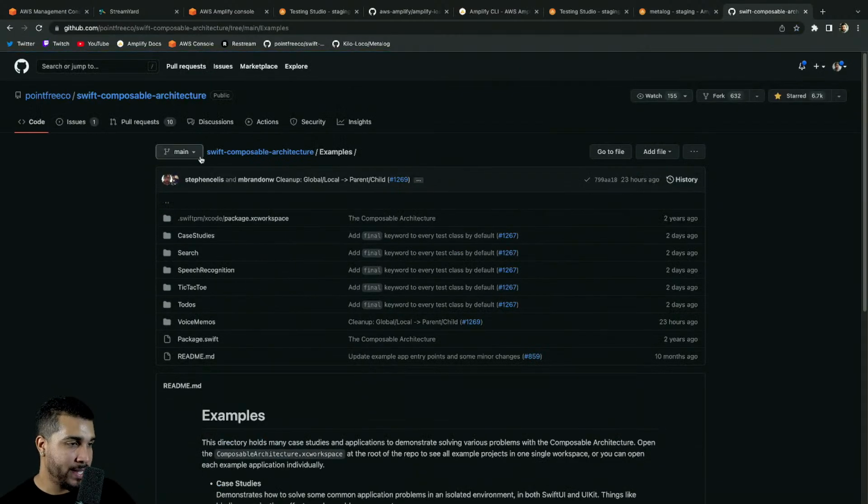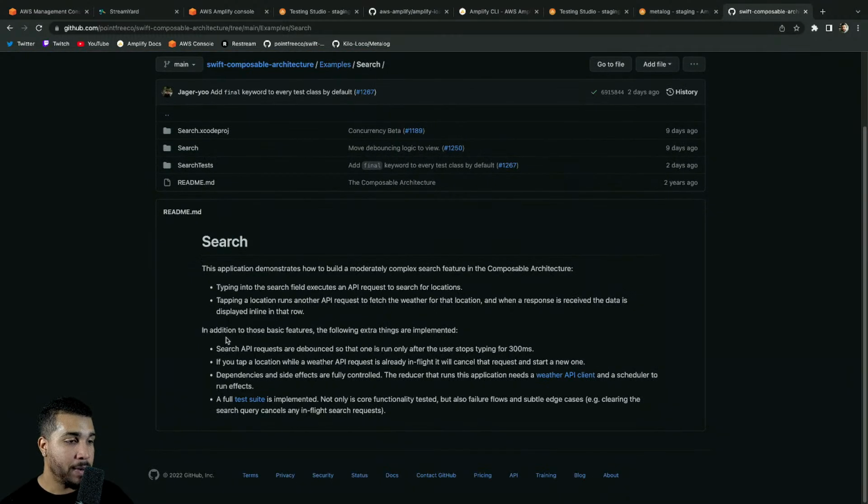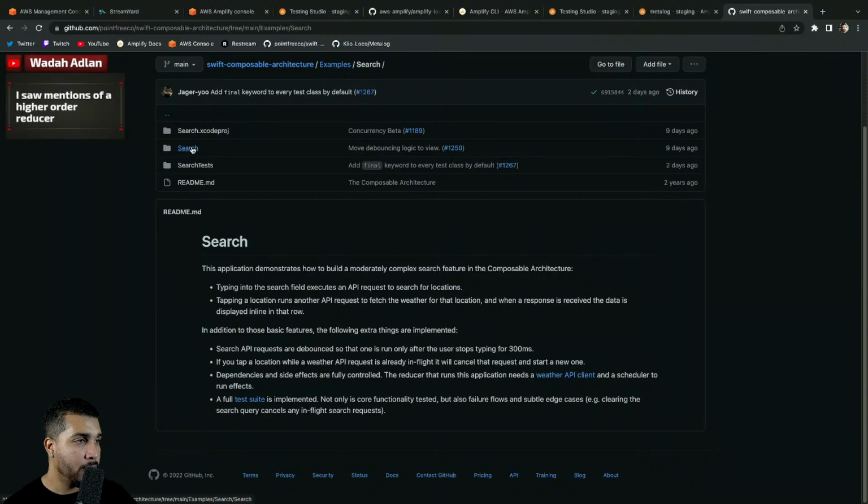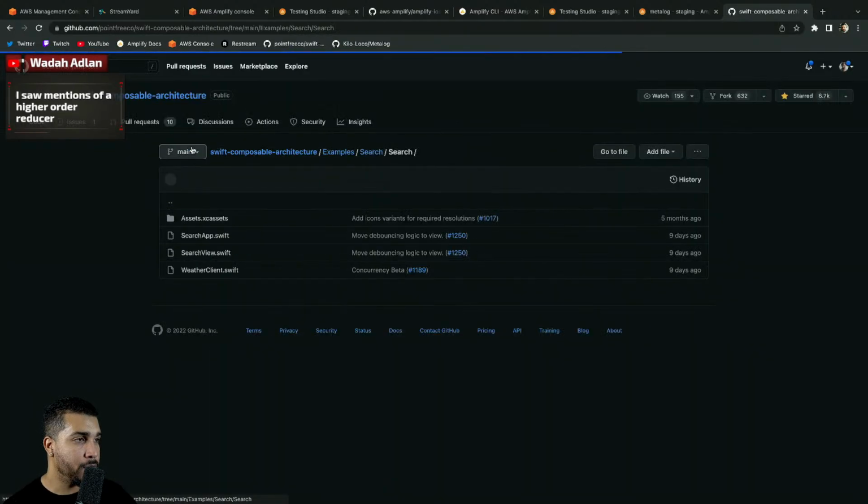Because if we go to examples, right, they got these very basic ones, but each of these is a single screen, right? To-dos, a single screen. Voice memos, single screen. All of them are practically single screens. I think search is technically two screens, but it doesn't really help with anything. Also mentions of a higher order reducer.